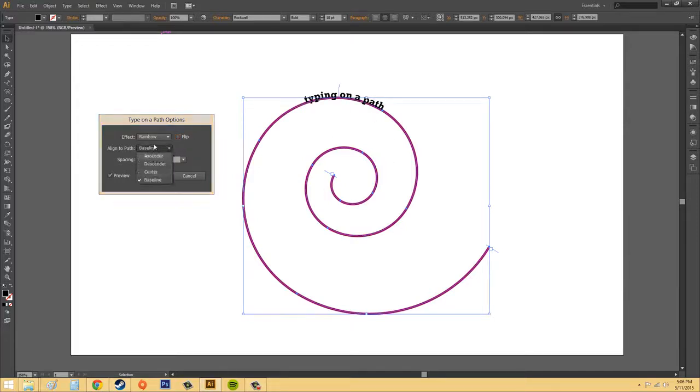And then we've got our different align to paths. You can select the different alignments. Go ahead and check out what you want. So here are the different things. Center is right on it. Baseline is right on top of the line. And then ascender is going to be definitely below the line, and descender is going to be definitely above the line. So here's our spacing.